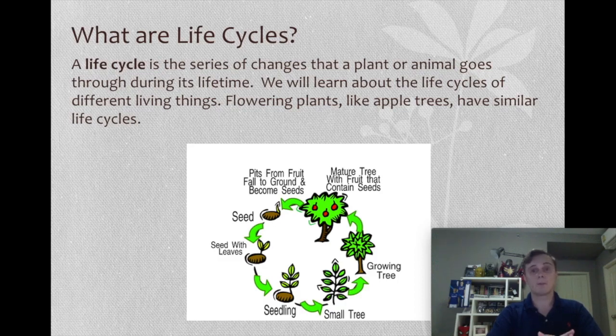So we're going to learn about the life cycles of different living things, and today we're looking at apple trees and butterflies. Flowering plants, like apple trees, have similar life cycles. An apple tree is a flowering plant, and that's the example that we're going to look at. Other plants that have flowers, maybe not exactly the same life cycle, but they do have a similar life cycle. So here you can see the basic outline of the life cycle of an apple tree. We'll talk about this in more detail.